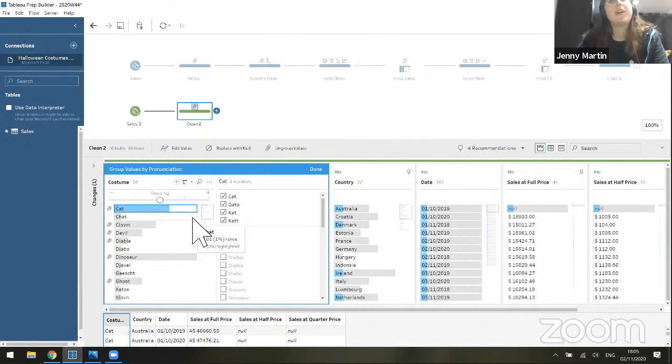And you might be wondering, how does it know to name it cat? Why isn't it choosing gatto instead? That's just because the data set has a lot of English-speaking countries. So there are mainly the word cat in that group. So it will choose the sort of most frequently occurring value in that group to do that grouping.